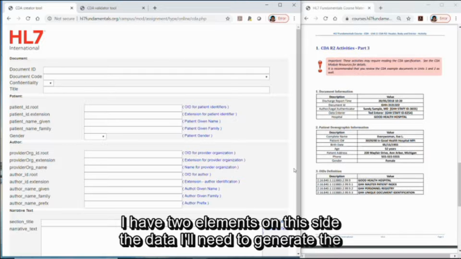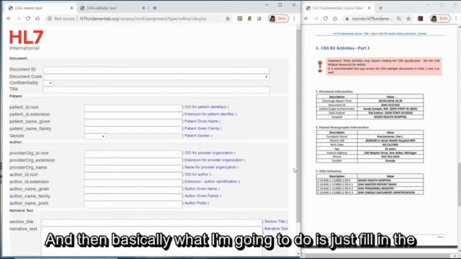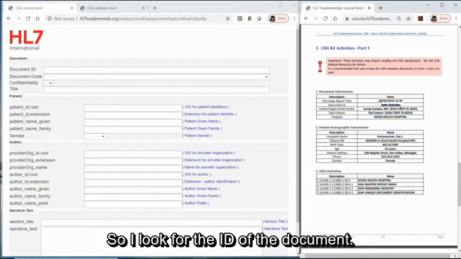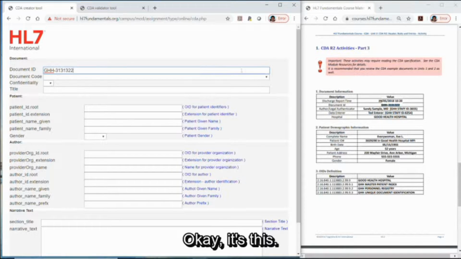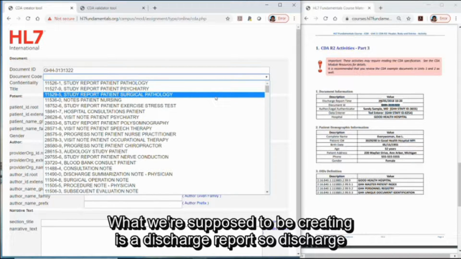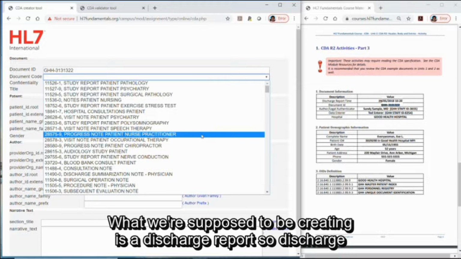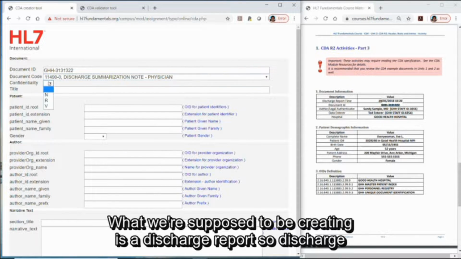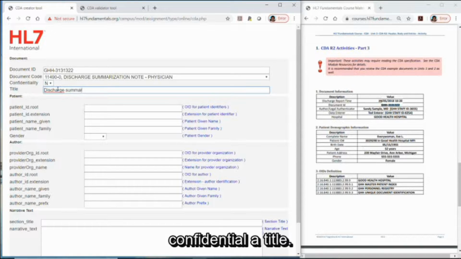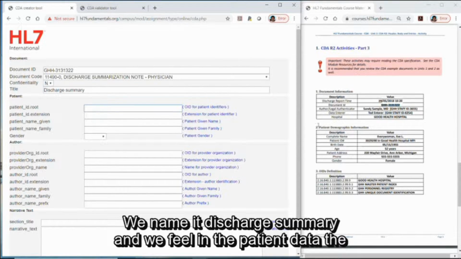On my screen, I have two elements. On this side, the data I'll need to generate the CDA, and then basically what I am going to do is just fill in the information requested by the document. So I look for the ID of the document. Okay, it's this. And I start to fill in the information. What we're supposed to be creating is a discharge report. So, discharge summary note, the confidentiality code. We can put that it is not confidential. A title, we name it discharge summary.